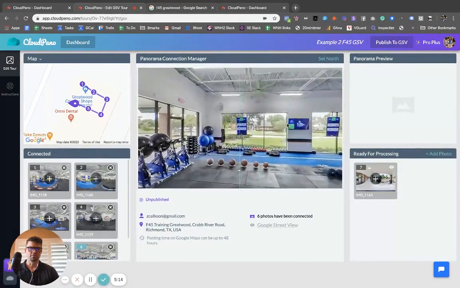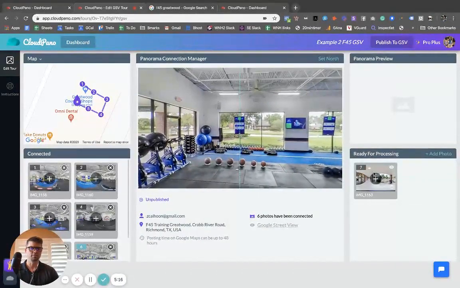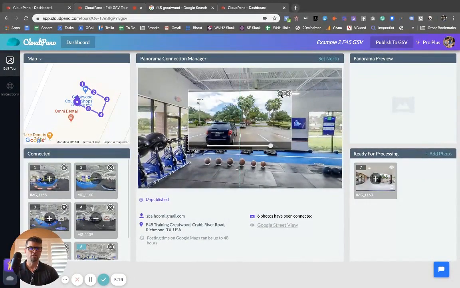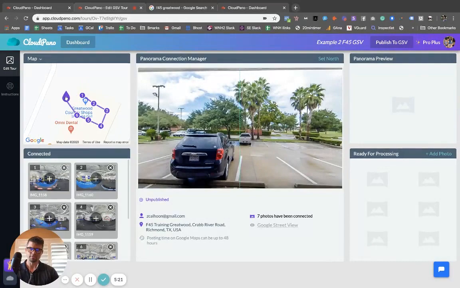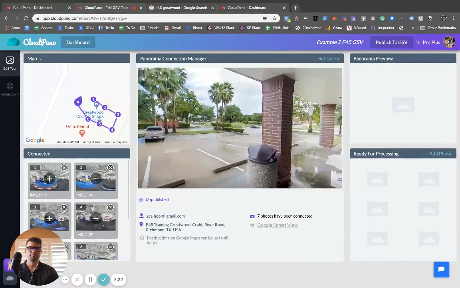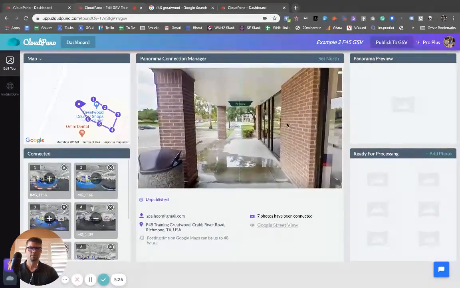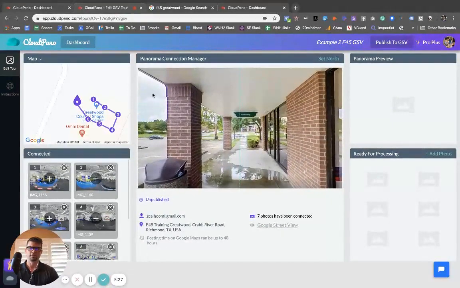Make sure that this one is facing north. Click set north, cool. Now I'm going to add my outside photo. Click the check box here. Move it over to outside. Make sure it's facing north, which it is. Click set north. Okay, cool. Now all my images are here and they're connected over here in this left little area.